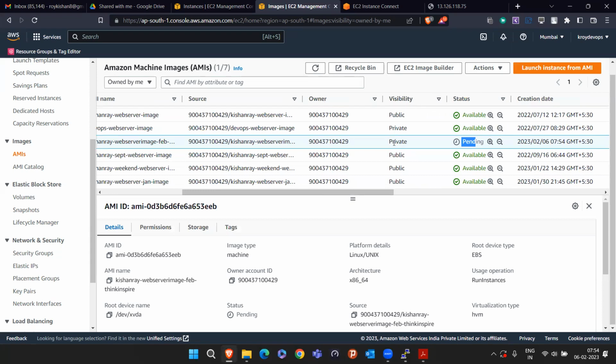Visibility is private. What is the meaning of public visibility and private visibility? If it is private, only I can see my image. But if I make it public, all of you can also use it, if you want to use my same image instead of creating your own. So I will make this image public. Somebody using the Mumbai region for the practical will be able to see this image. How you will be able to see the image, I will also show you.